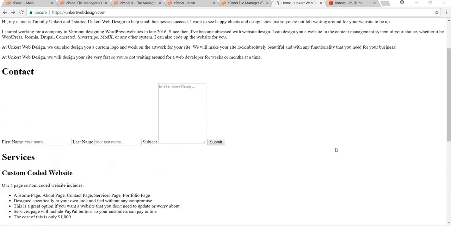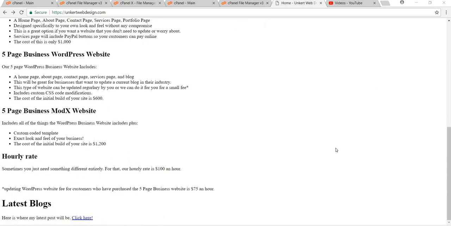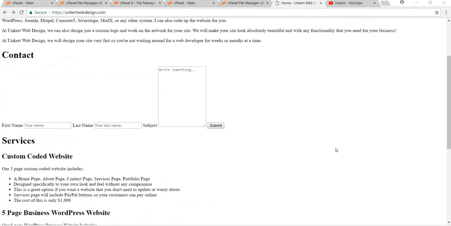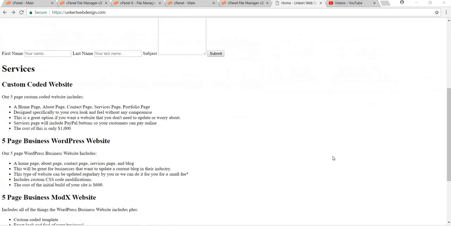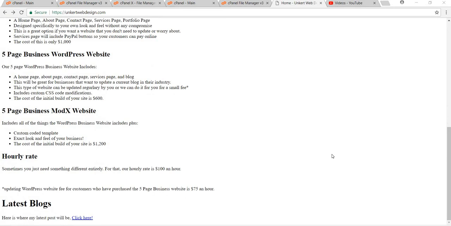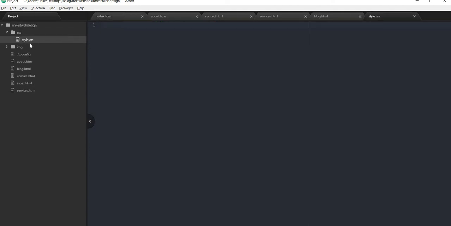We've been working on building HTML markup for a website design business, something I might use for Unkert Web Design. And now we're going to do some of the CSS markup, or the CSS code. I'm going to go to my CSS folder and open the style.css. I'm going to close out some of these other pages.